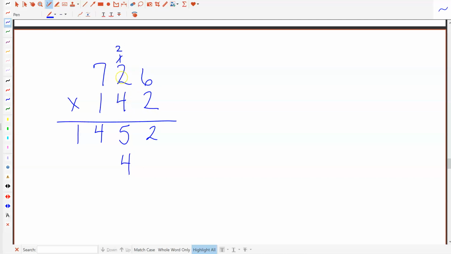4 times 2 is 8, plus the 2 more is 10, so I'll put down the 0, carry the 1. And then 4 times 7 is 28, plus 1 is 29. So my second row is 2904, everybody shifted left 1. Now 1 times 6 is 6, we'll put that straight down below the 1. 1 times 2 is 2, 1 times 7 is 7. So I didn't have any carries on that one, so I didn't have to slash through those because I didn't have anybody distracting me.